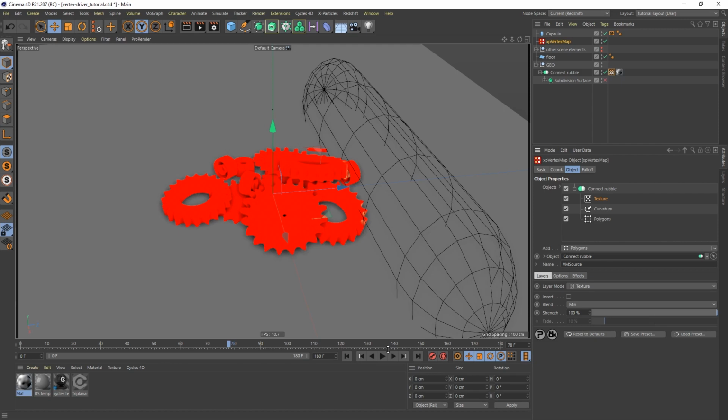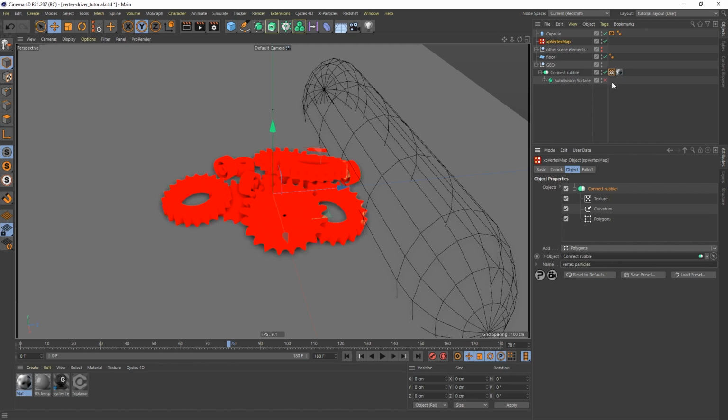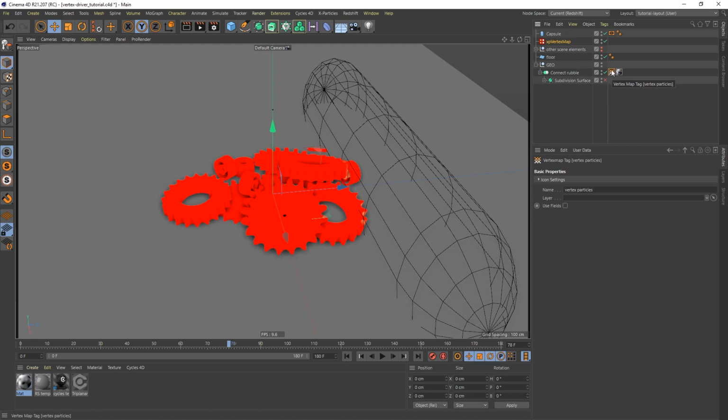So that's the first vertex map. Now I want to name this vertex map. So if I select this one here, there is a name. We call this VM source by default, but let's call this one Vertex Particles. And then you're going to see that this is going to correspond to this vertex map that's been created.